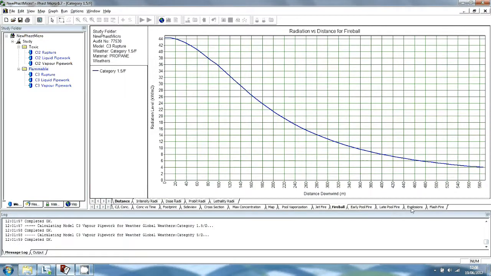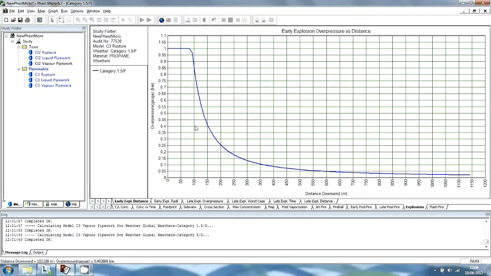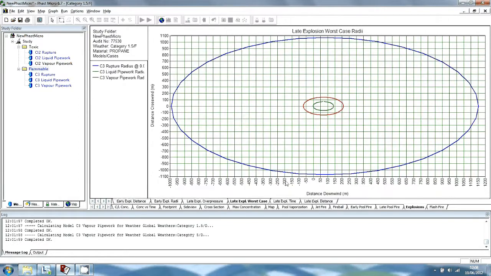The early explosion graphs contain results only for the rupture, since immediate explosions are assumed not to occur for continuous releases. However, the late explosion graphs contain results for all 3 models. The late explosion worst case graph shows the effect radii for the explosion time, which give the greatest downwind distance for an overpressure of 0.02 bars, and the legend for the late explosion time graph gives the time at which the worst case explosion occurs. The greatest downwind effect distance is 1,100 metres for the rupture, and it occurs at 7.4 seconds.